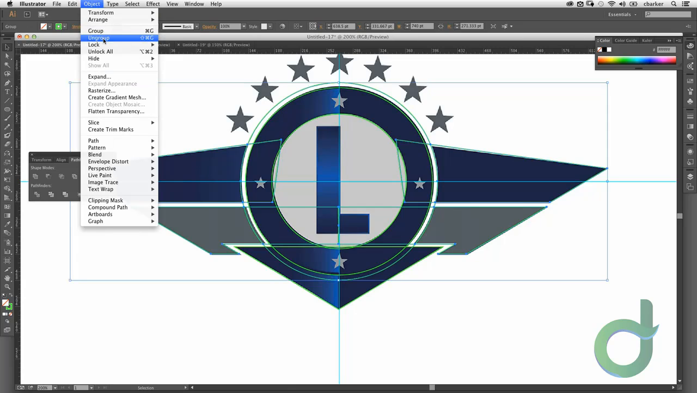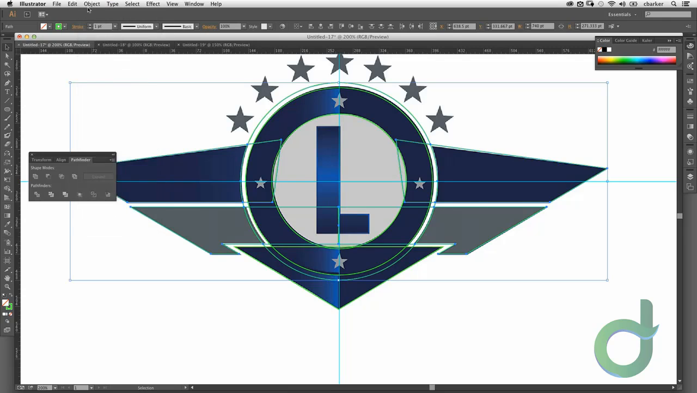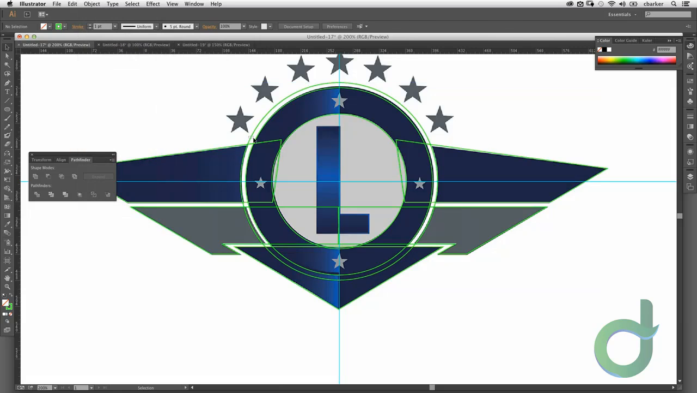Then go under the Object menu and choose Ungroup. When you divide them like that, it does in fact separate them, but it also puts them in a group and keeps them together. So choose Ungroup. It may take a couple of times. Actually, it's good now. And then just go and select the shapes you don't want and hit Delete.